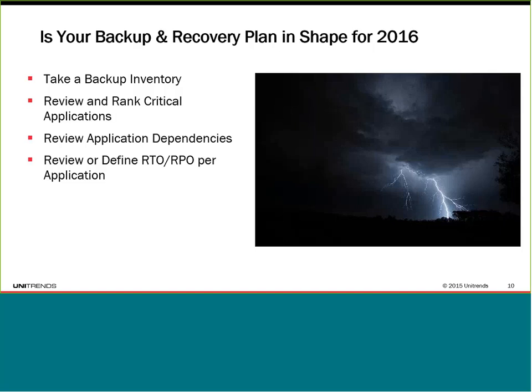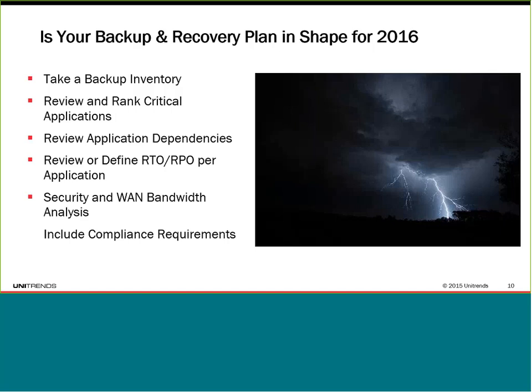So, as we talked about, review and or define those RTOs and RPOs. Evaluate your bandwidth requirements. Make sure that you can get your data over there. Ensure that you're using good global deduplication, and that your security in flight and at rest in the cloud is good, AES 256. Include the compliance requirements, again, SOX, HIPAA, and others. What compliance and regulatory requirements are you under? How quick do you have to prove to auditors that you can get your systems back up and operational, and how long do you need to retain your data?